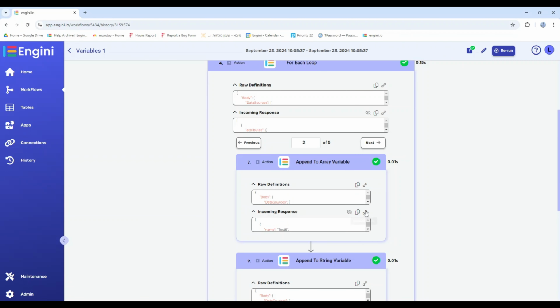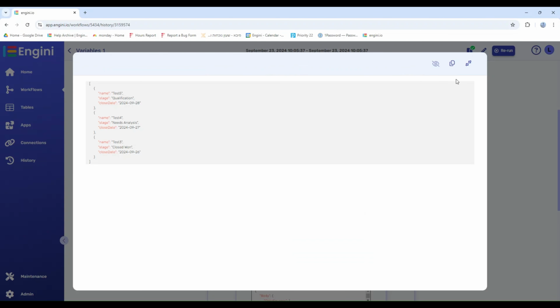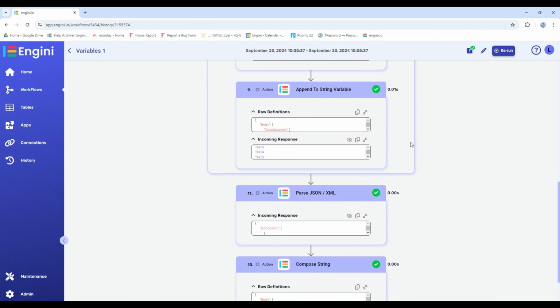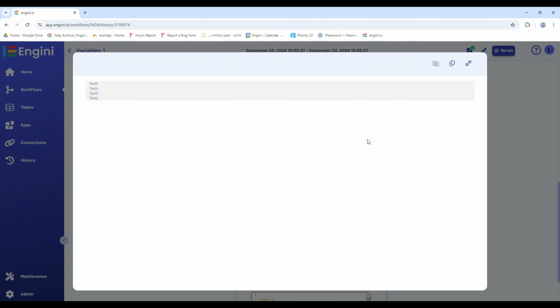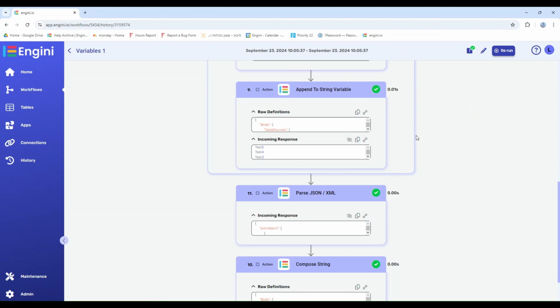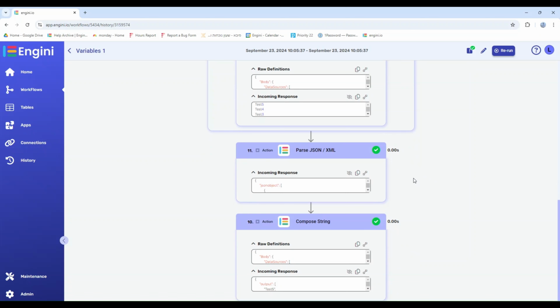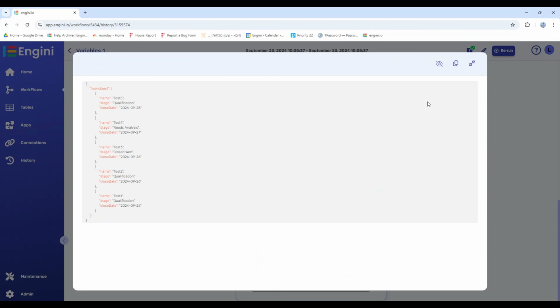As you can see with each iteration, the array grows as a new object containing the selected fields is added. Simultaneously, the customer's opportunity name is appended to the string variable. In this example, we're working with just 5 records, but imagine how powerful this can be for structuring your data exactly as needed. With just a few clicks, Engini makes it incredibly easy and flexible to handle and customize your data to meet specific requirements.